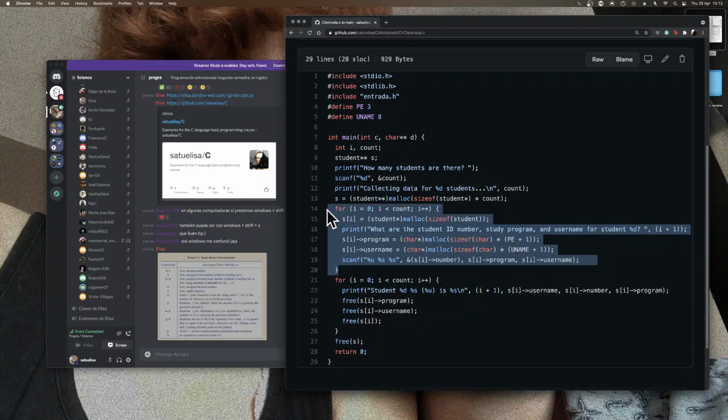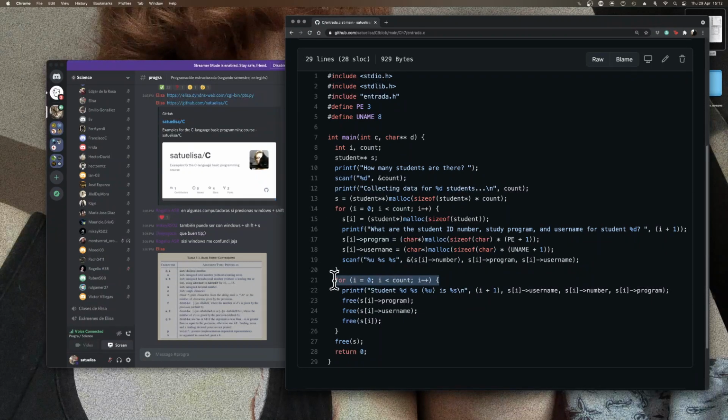When I'm done scanning the information, just to see that it's actually correctly stored, I'm going to iterate over that same array of the student structures and print out that information. While I print out, I'm also liberating the memory. First, I liberate the program and the username strings. Then I liberate the user itself. And at the end, I liberate the array in which the users live.